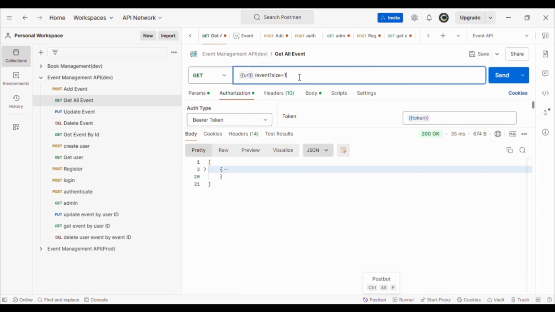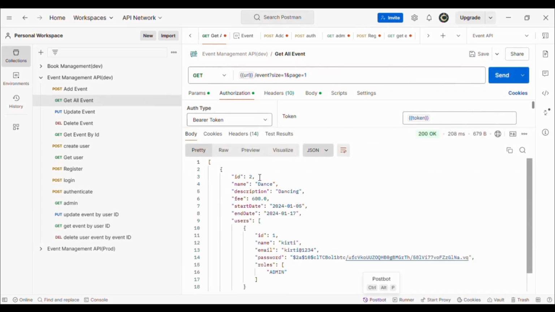Then we have the parameter page. It indicates the page number. By default it is index 0. Here I give the page number 1. Click on send and here you can see event ID 2 is on the second page. Now we'll go to the first page. Click on send and here you see event ID 1 is on the first page.